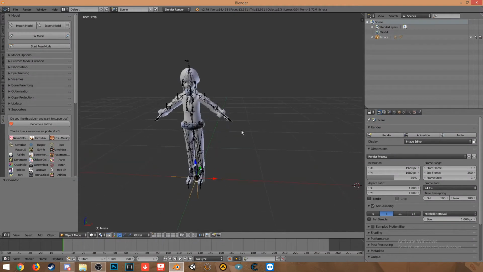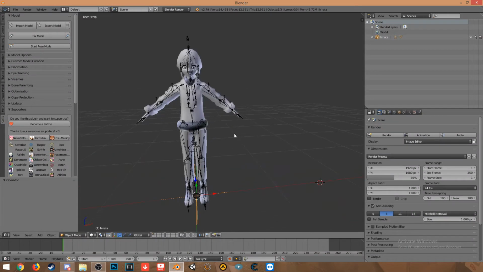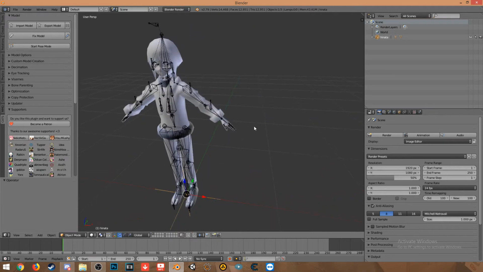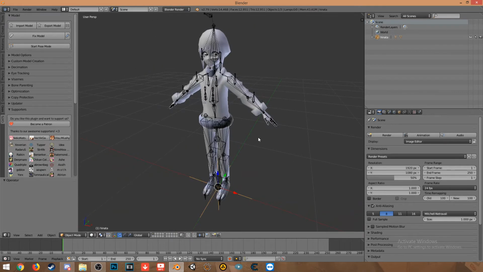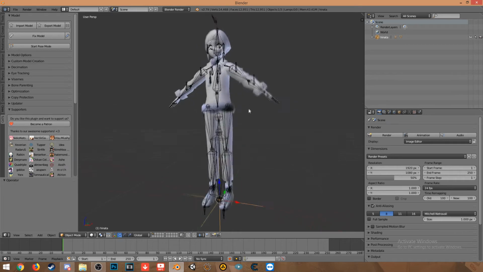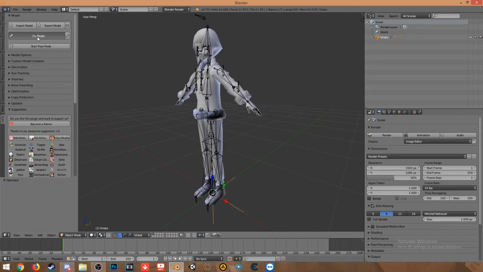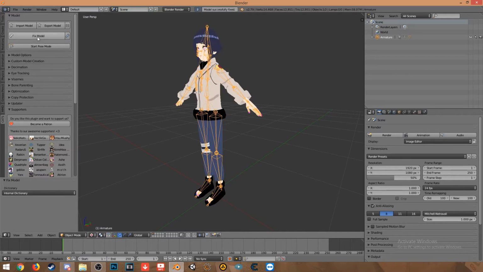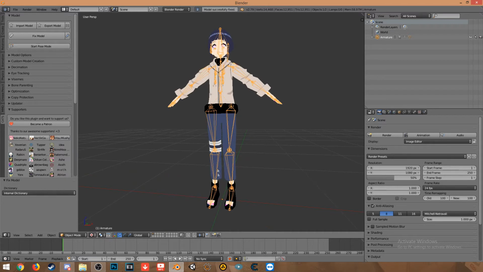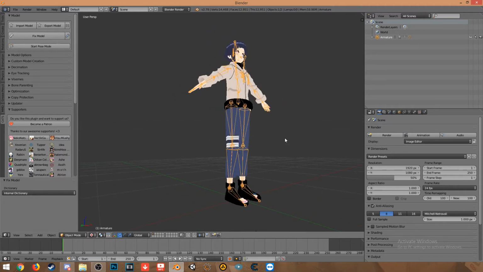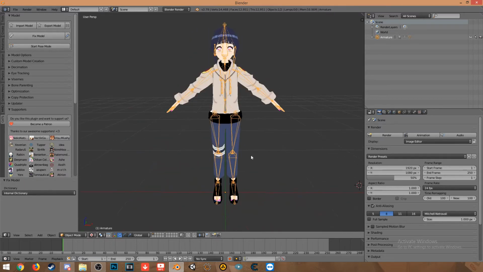This will put the model in Blender. You can see it's very scuffed, it's gray, doesn't have any textures on it, and we fix it by clicking on Fix Model. That's just like that. Click on Fix Model and everything should be fixed. Also removes unnecessary bones and everything like that. Makes it very convenient.